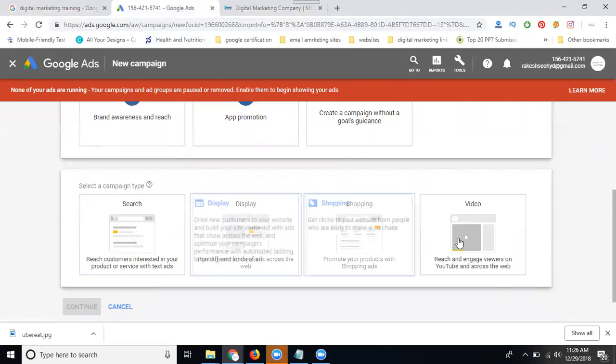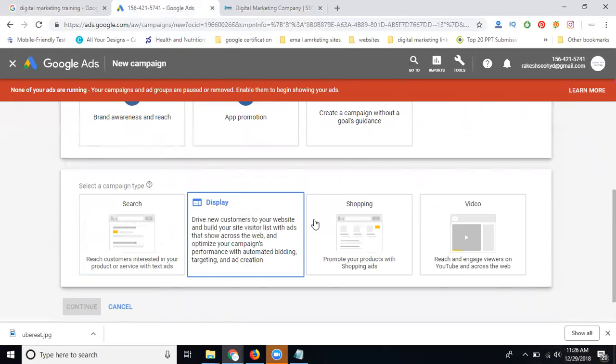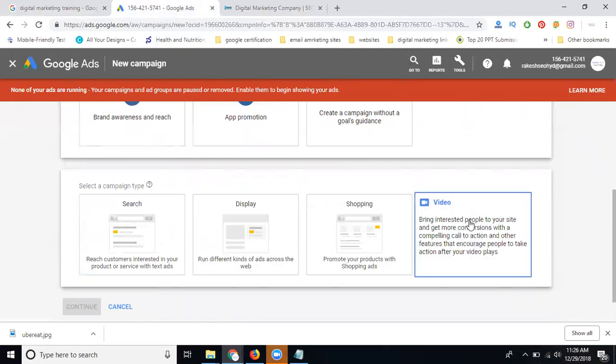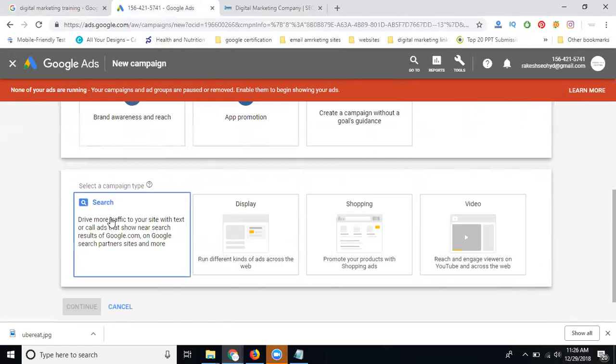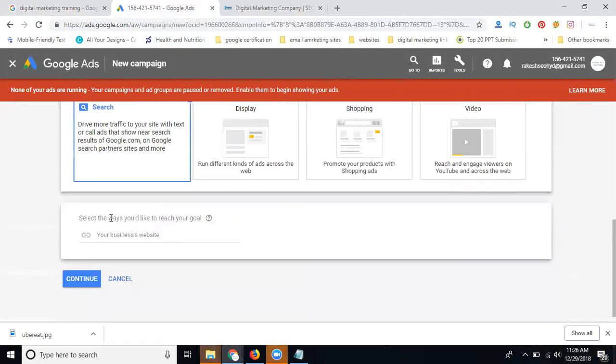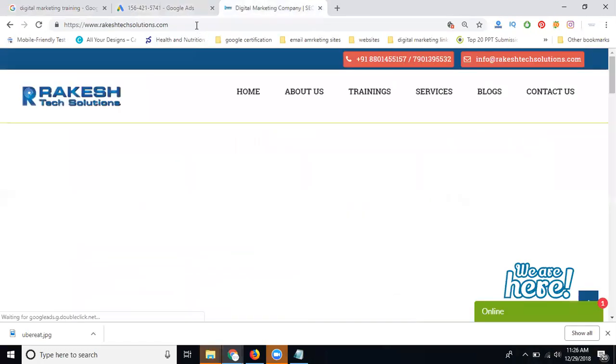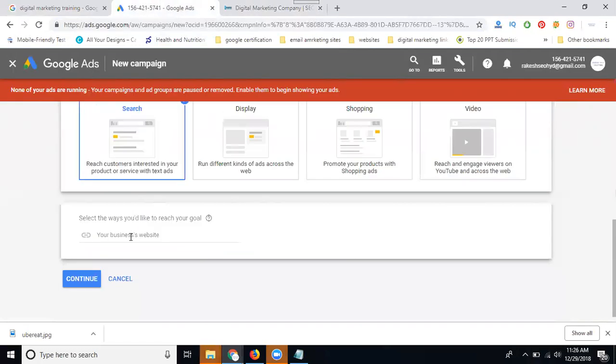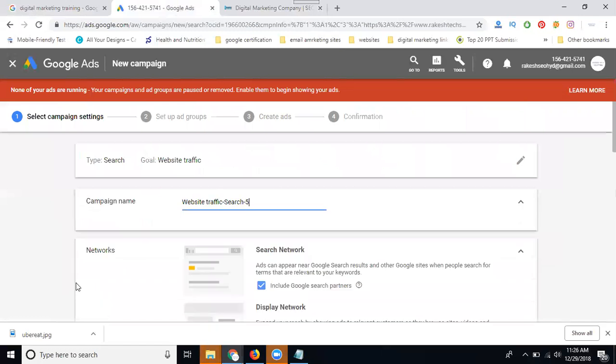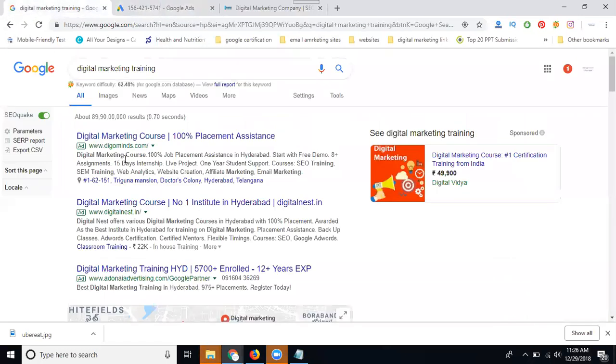Here there will be 4 options: search, display, shopping, and video. Which one are you going for? I'm clicking search. In this one, first you select your website URL. Click continue. If you promote your website traffic, there are 4 ways: search, display, shopping and YouTube. But we go with the search network. Why? Because our website always shows in an ads pattern.